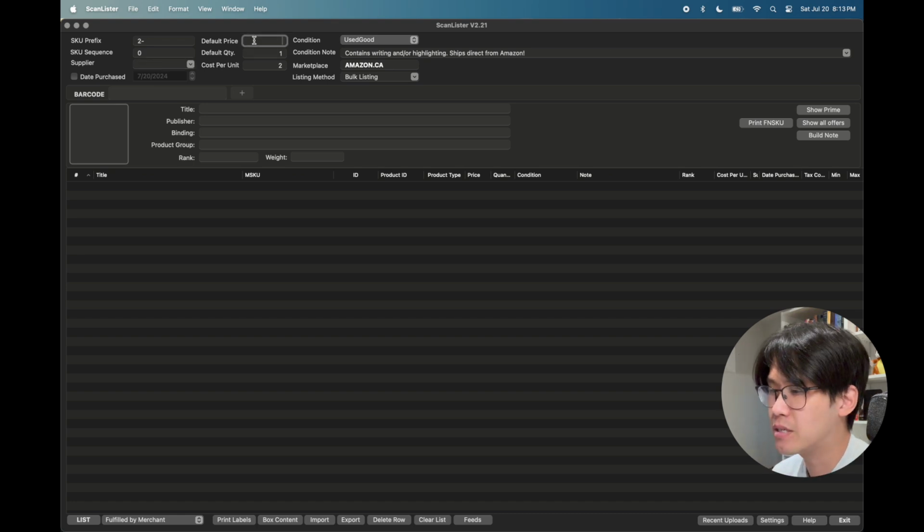Default price is something that you can set so that every time you scan a book, it's always going to be listed at that price. The reason why you do that is because you want to make sure that you know which books you've recently scanned that need to be repriced later on. For me, I do $66.66 so that I know later on in the listing that this is a book that is new for me and it needs to be repriced. This, you can do whatever you want.